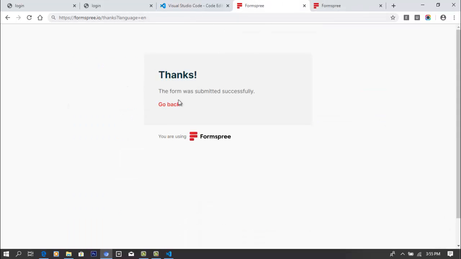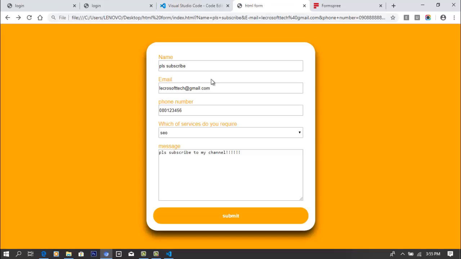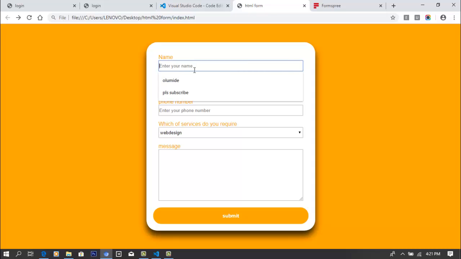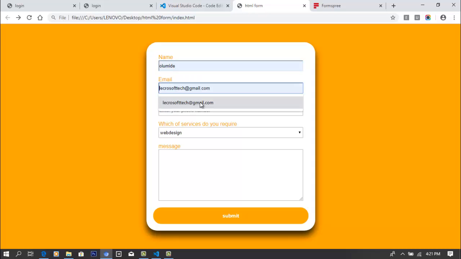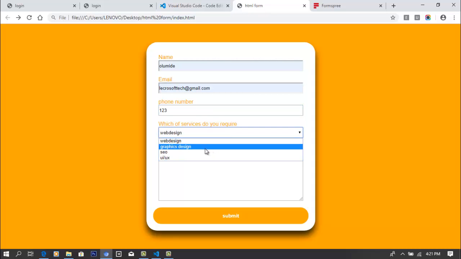But you notice one thing: when you submit the form, it's going to redirect you to a page. Thanks, the form was submitted successfully. Go back and you are now seeing this page here, right? There's a way you can prevent it from redirecting to this page. Let's go back to our form and try to submit one more time. I'm just gonna put in my name, Olumide, then email, then a random number 123. Let me select SEO this time around, and my message, I'm gonna write hello world.